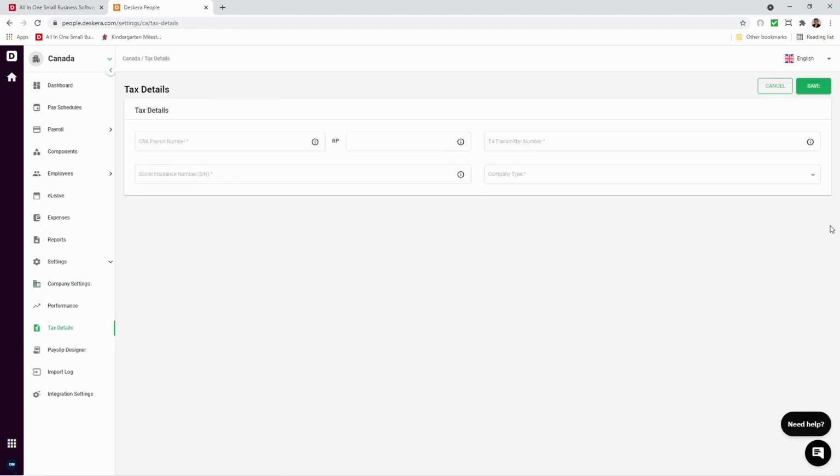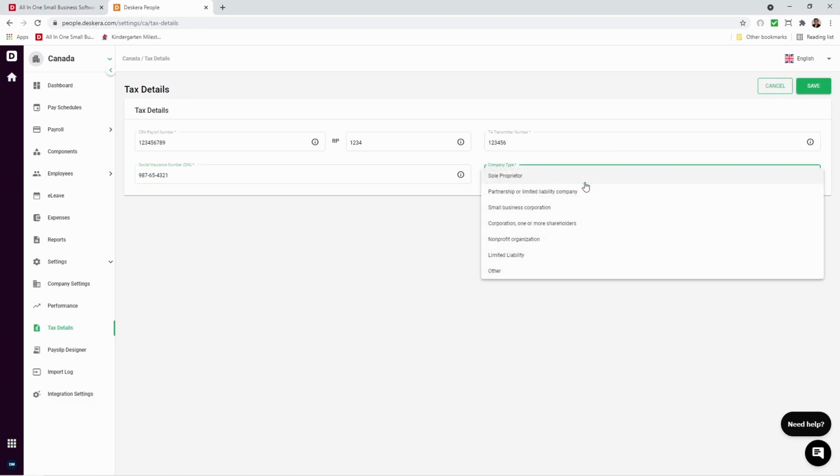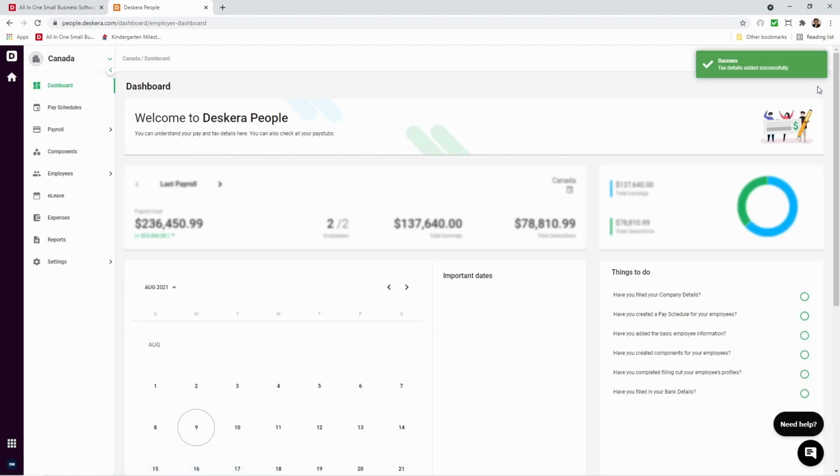Inside here, you can input your CRA payroll number, your RP number, your T4 transmitter number, your social insurance number, and you can select the company type. Are you a sole proprietor, partnership, or limited liability company, small business corporation, corporation, one or more shareholders, non-profit organization, limited liability, or other? Let's select small business corporation, for example, and then let's click Save. Now the information has been saved.